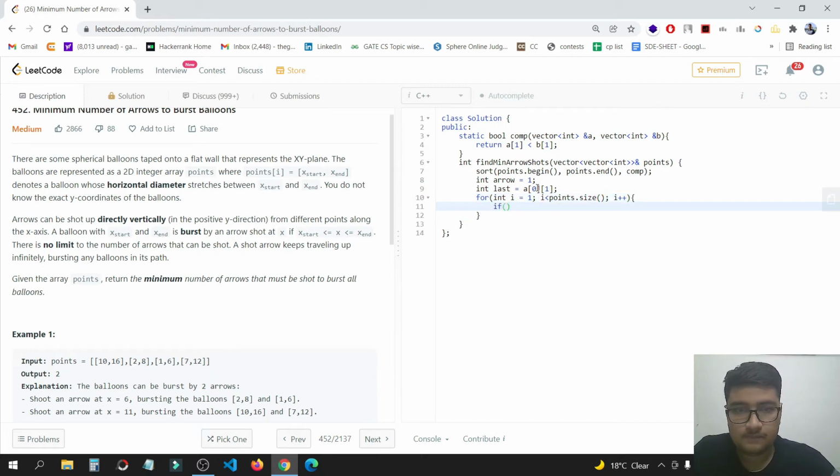Now check if last is less than points[i][0], then we will increase the arrow count, and update last to the current set's end, points[i][1]. At the end just return arrows from here.